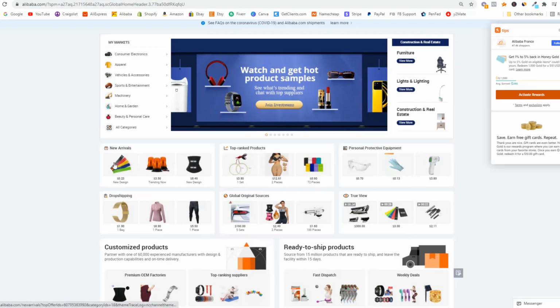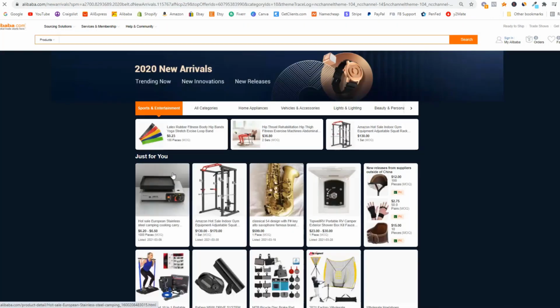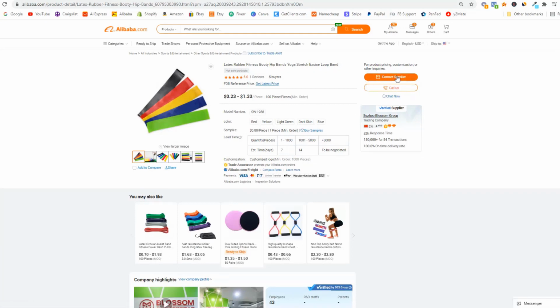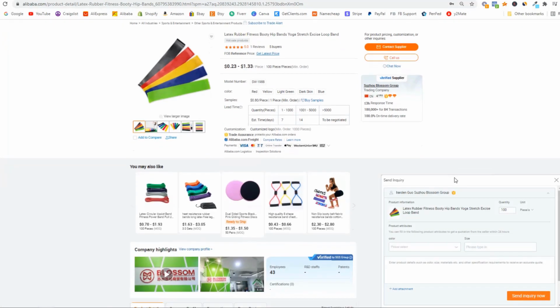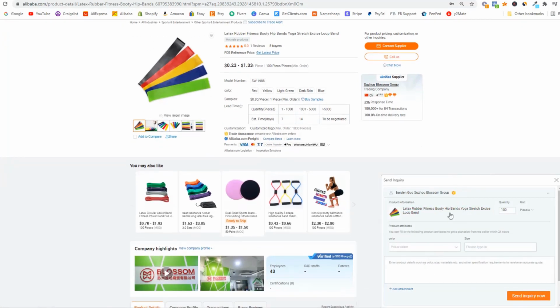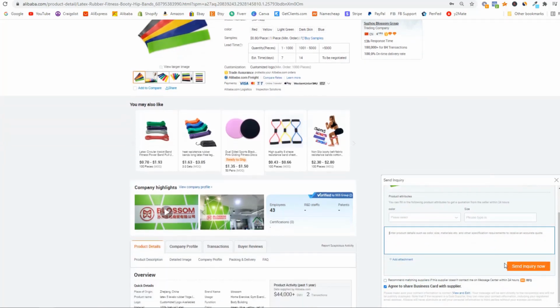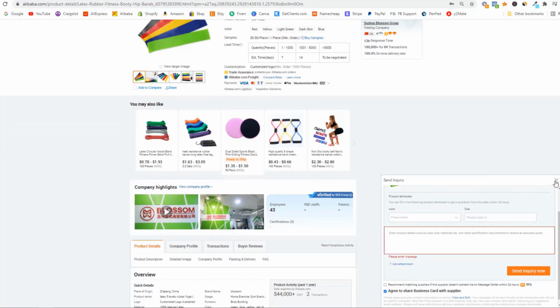So here's a quick example. Say you want to sell these booty bands or whatever. You're going to click this, and all you have to do is click contact supplier right here. It really doesn't matter what you put for the quantity and stuff like that. What you're going to do is copy or write down something similar to what I wrote, paste it here, and just hit send inquiry. Then you're going to do that for as many as you can.